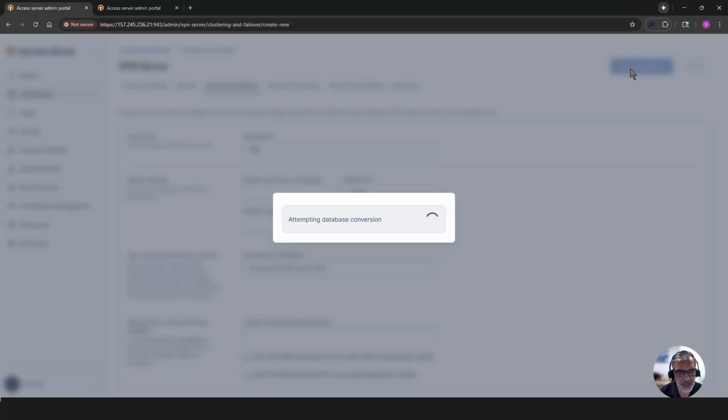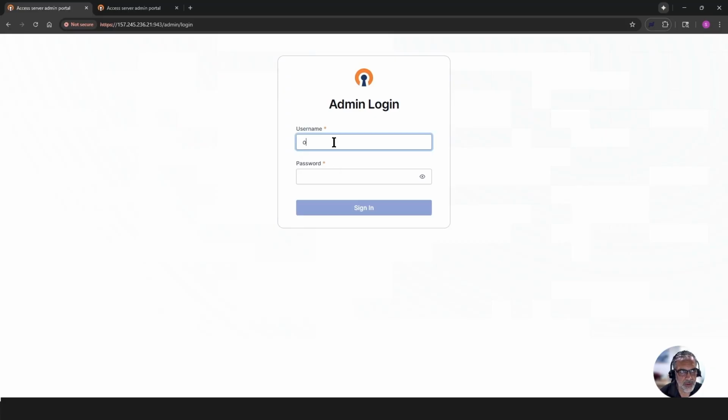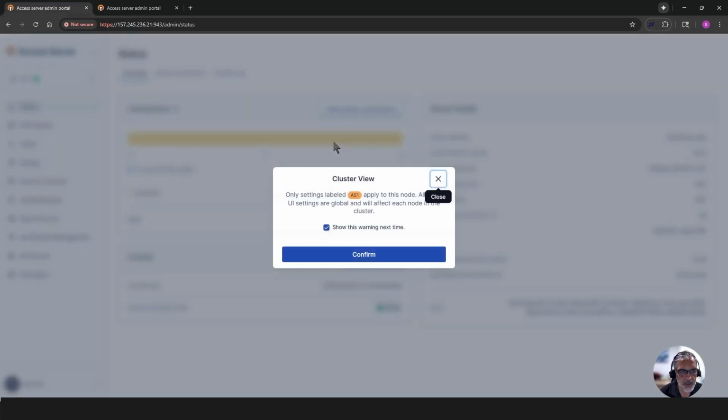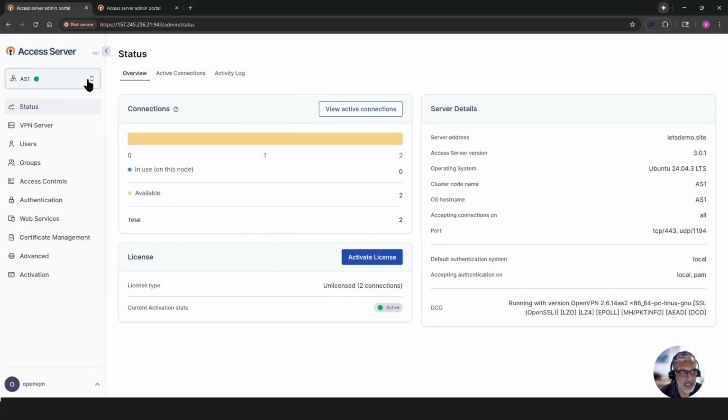This is going to take a few seconds, and it's going to connect to the database and restart the access server. Here we go, it's done. We need to log back in here. Let me type the password and click on sign in. We get this notification now that we're looking at cluster view, and we can see AS1 here. Let's go ahead and confirm this.